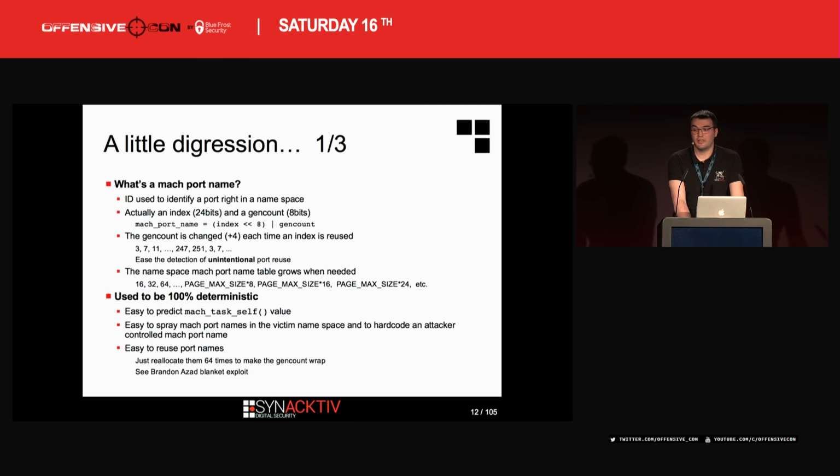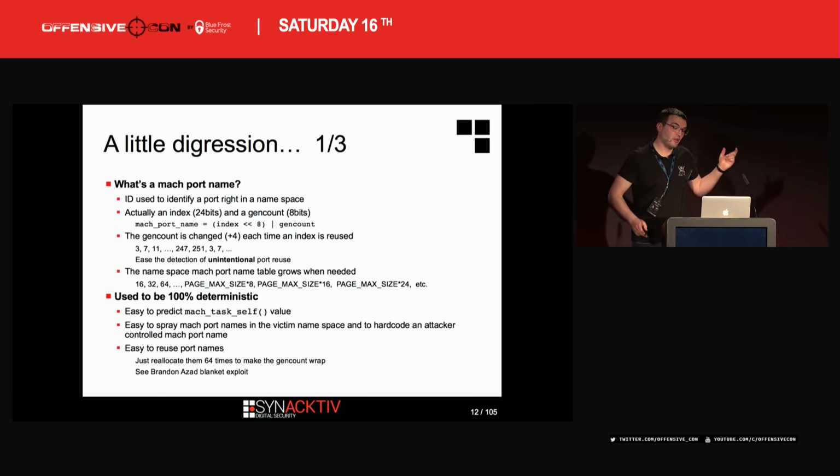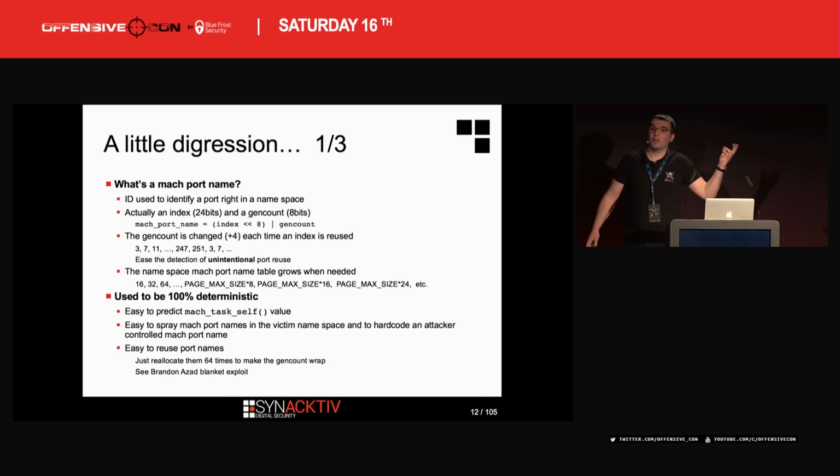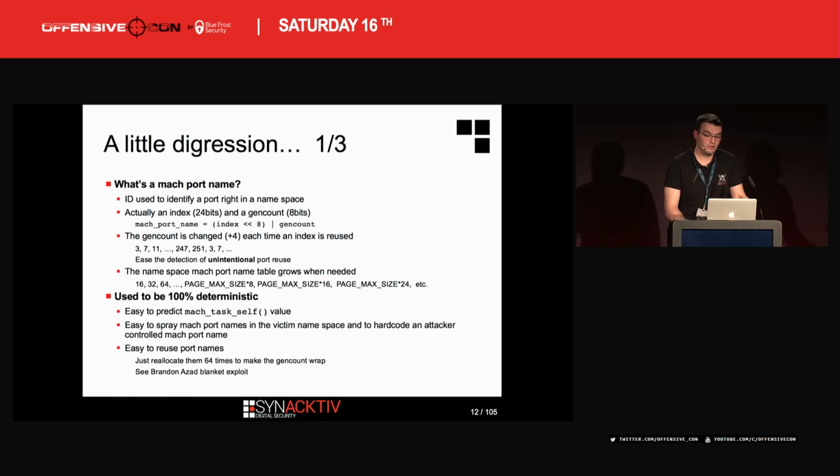So this index is basically incremented at each generation, and there is a gen count which is used to make sure that if you reuse the same index, you don't have the same Mach port name. This is to early detect the reuse of a Mach port name, which was unintentionally freed and then reused.